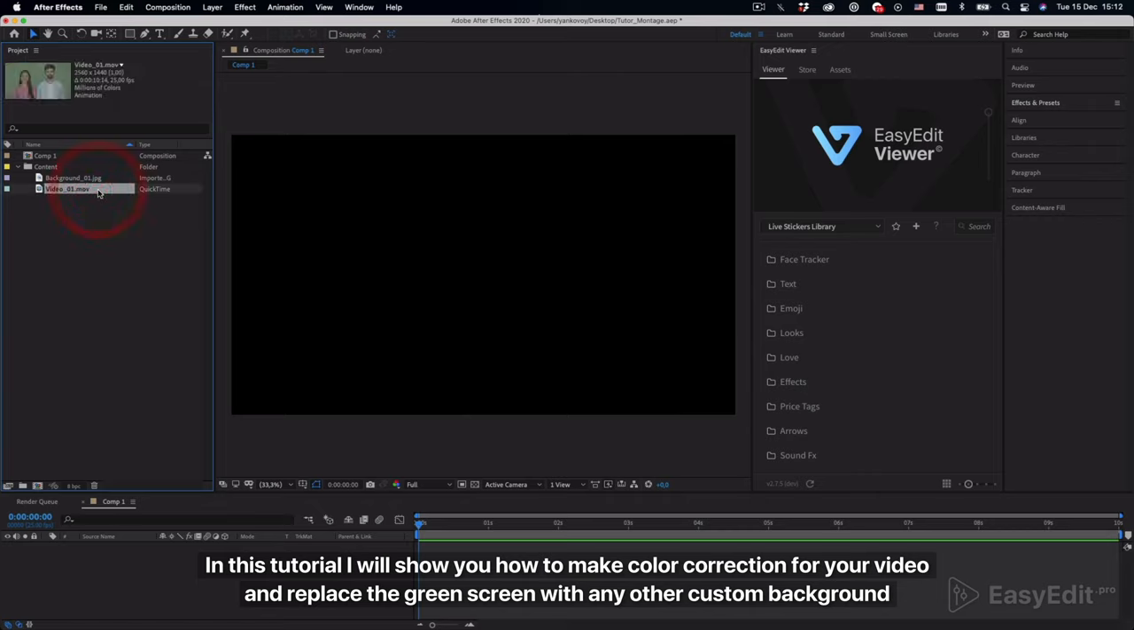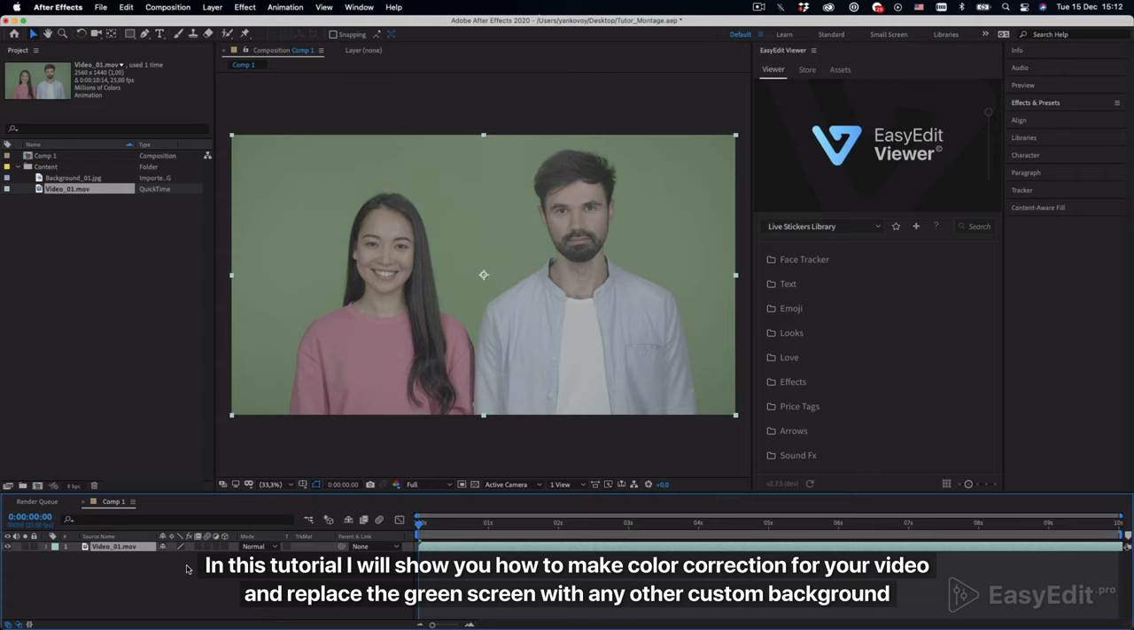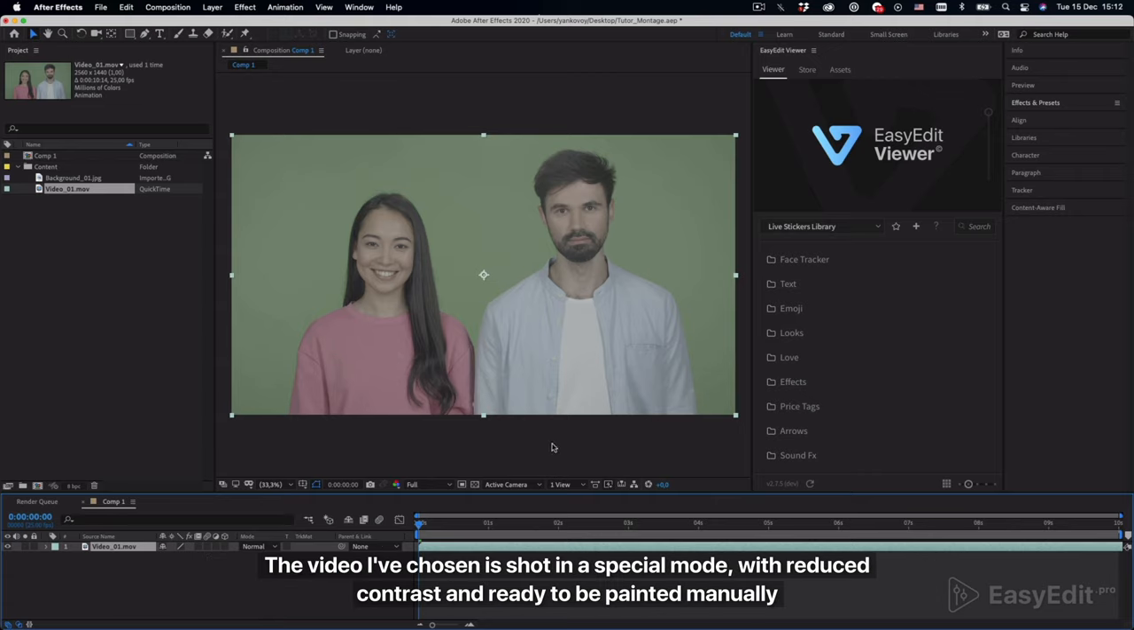In this tutorial I will show you how to do color correction for your video and replace the green screen with any other custom background. The video I've chosen is shot in a special mode, with reduced contrast and ready to be painted manually.